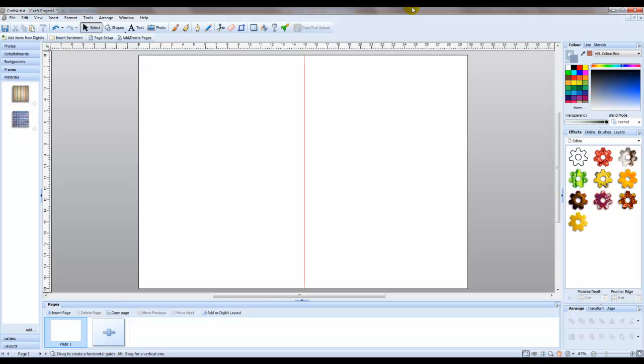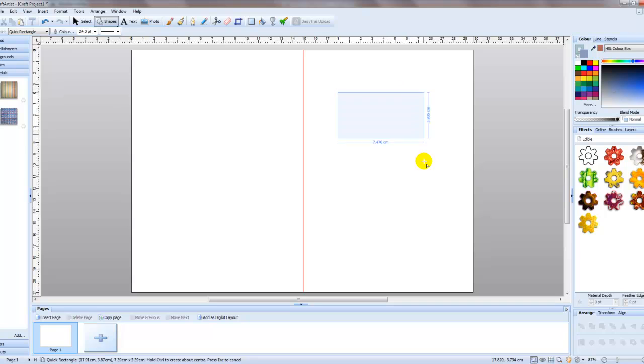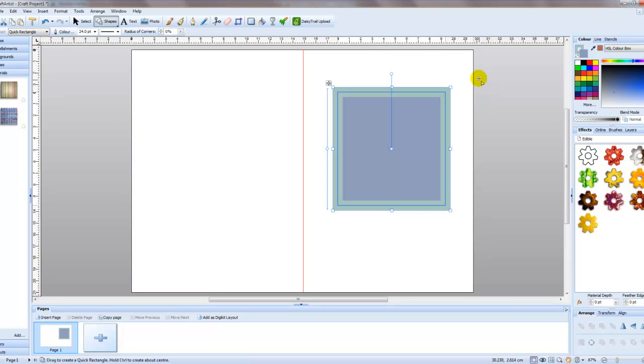Okay, so first of all, to demonstrate this, I'll just draw a quick rectangle, and as you know we've got a fill option, and that fills the centre of your shape, and we've got a line fill option, and that fills the colour of the outside line. What I've got here is blue and then an aqua on the line.